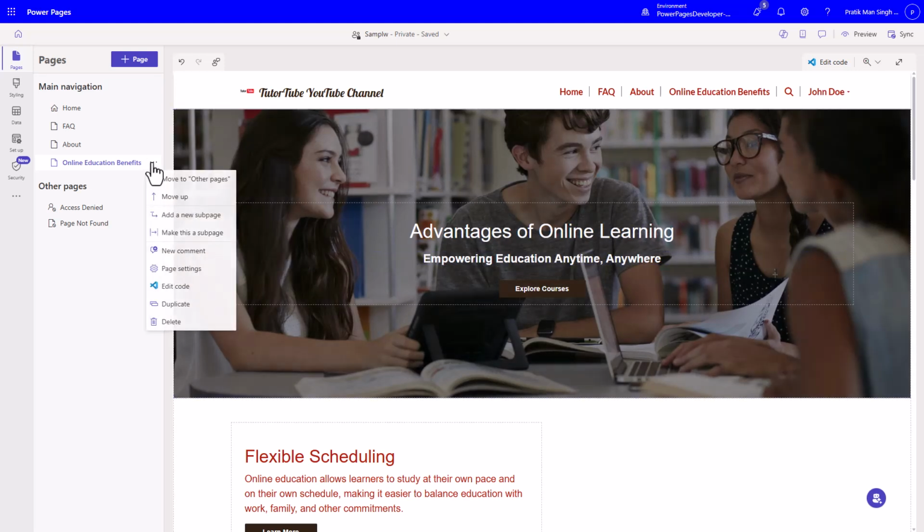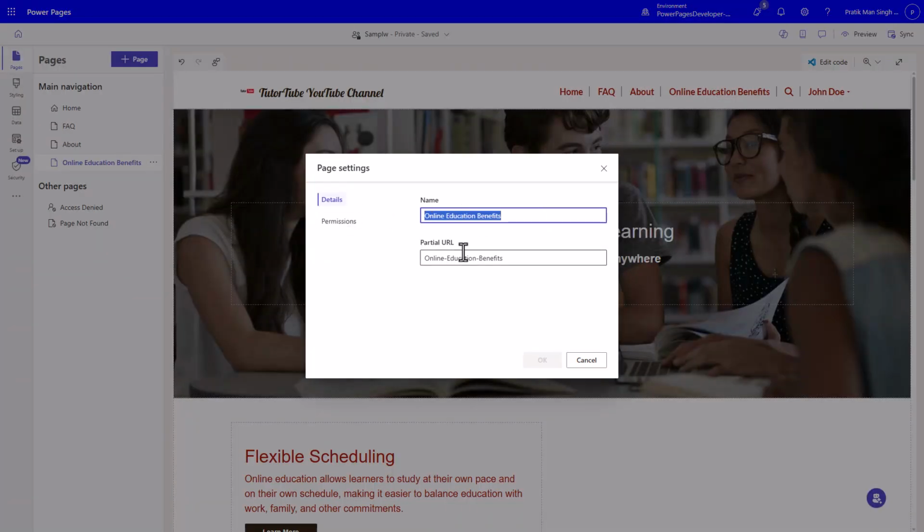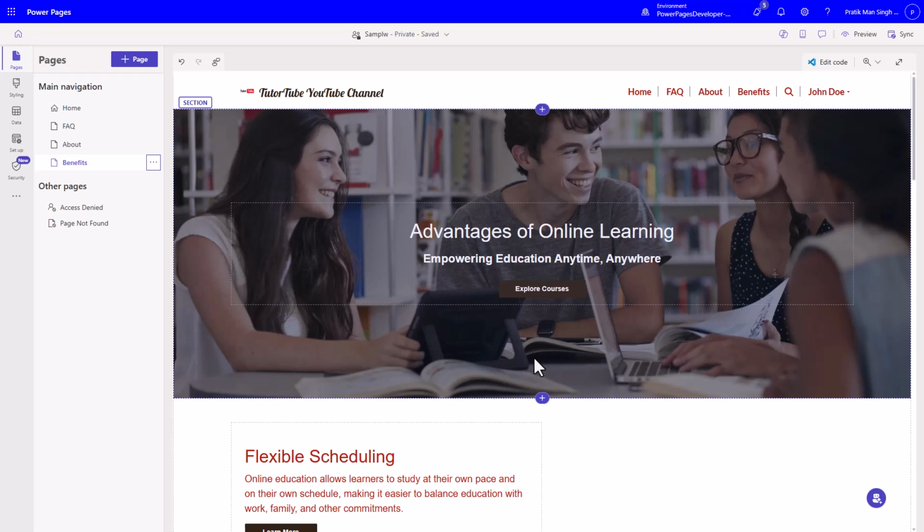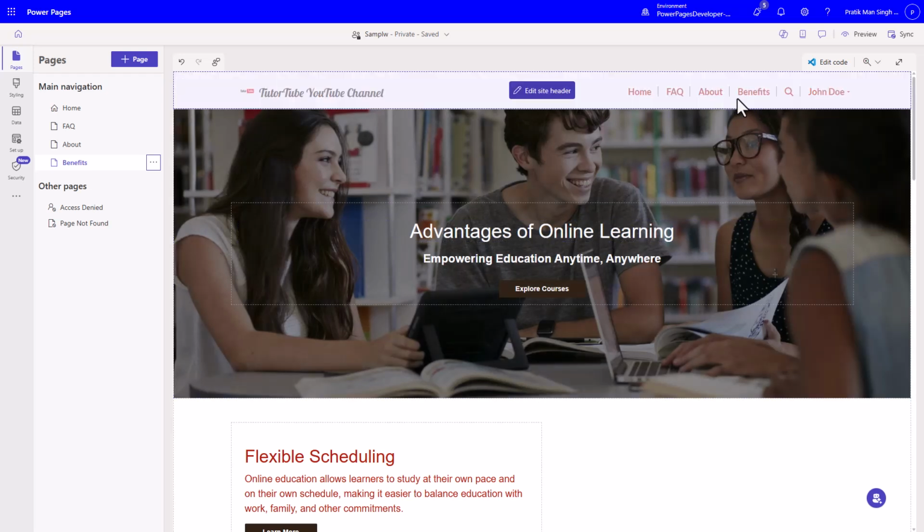I can also go over here and then let's say, for example, go to page settings, and then let's say, for example, rename this to benefits right here, just like this. Press OK, and then the page has been renamed as well. And you can also see that update right here in the header. And that is how you can create a new page using AI in Microsoft Power Pages.